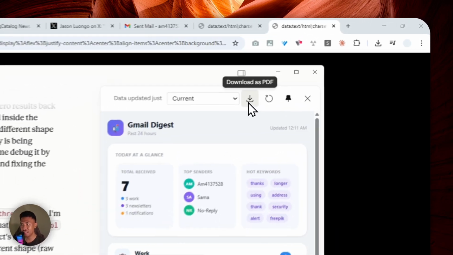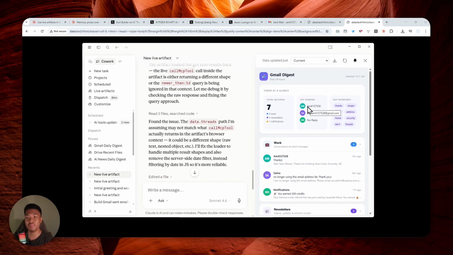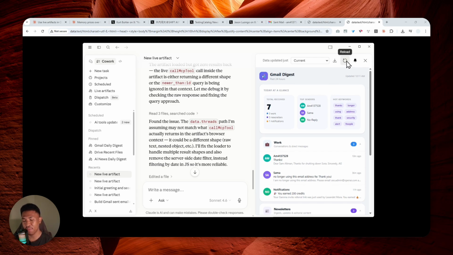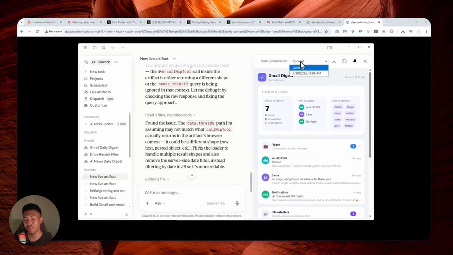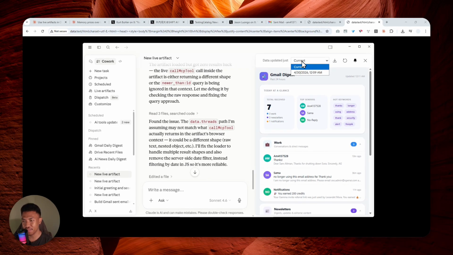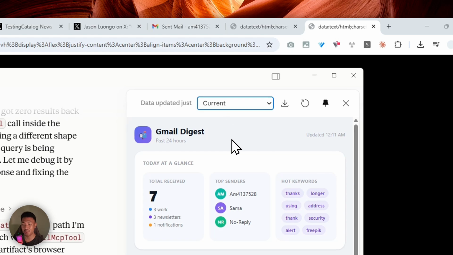Now up here, you can see that there is a download button. This is only for downloading the whole thing as a PDF document, but it is basically just taking a screenshot and saving it in PDF format. And then here is the button that you can click to reload the page. And what's unique about a live artifact is that it's going to show you the many updates or versions of the artifact. So I think that makes sense given that the app is supposed to work with various different data formats or data points.